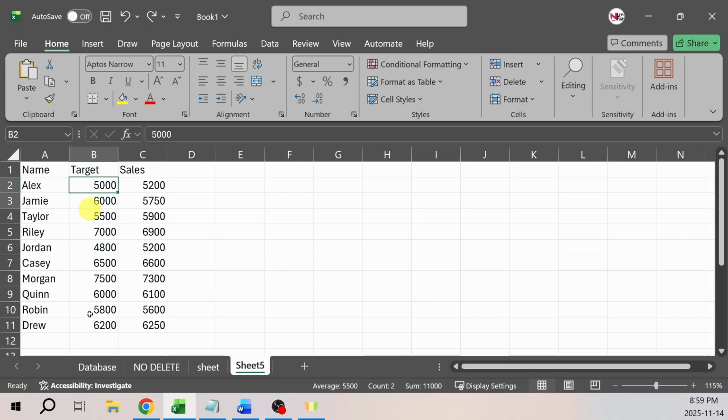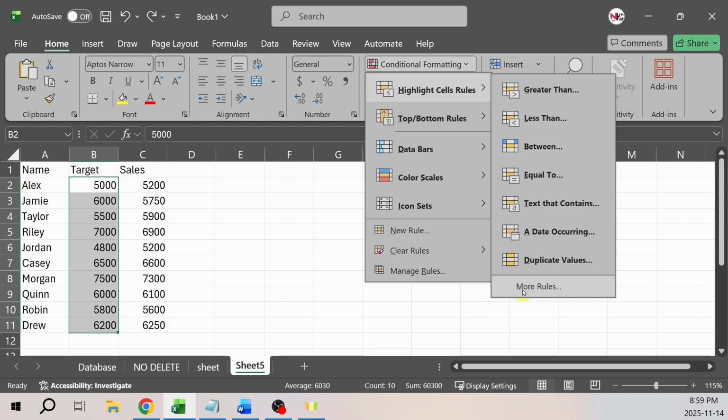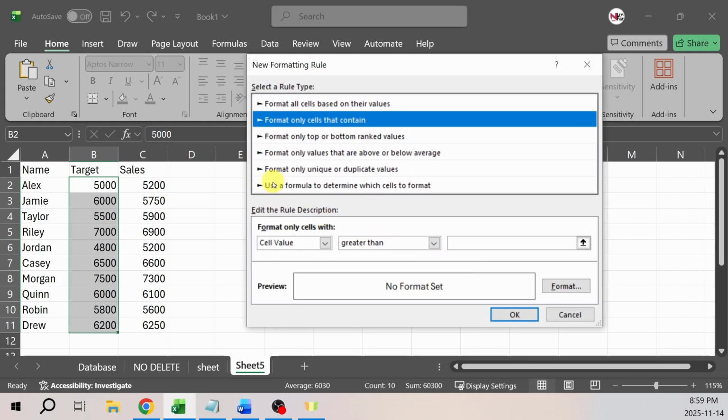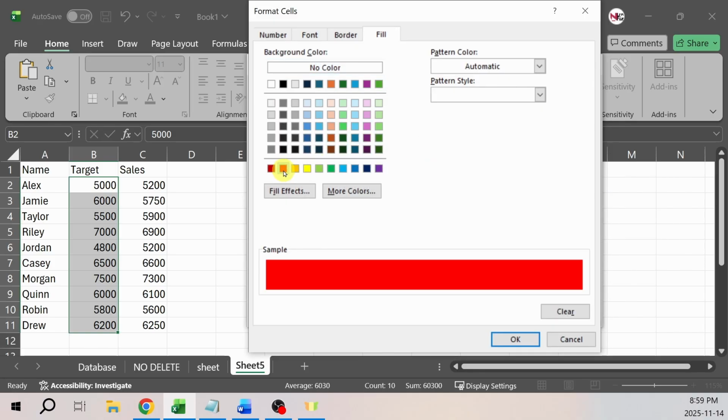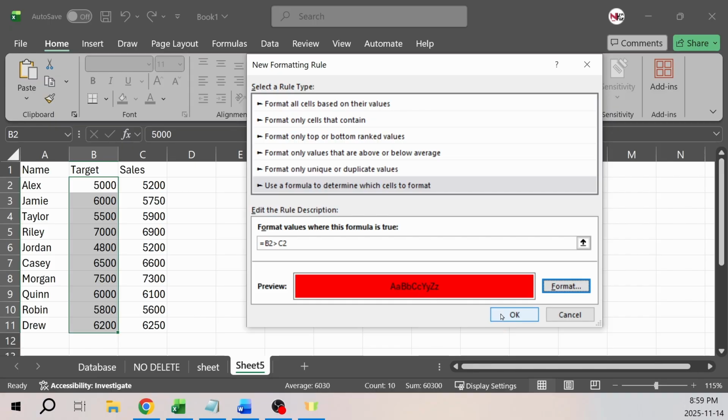So first thing you want to do is make sure you select your entire column, then conditional formatting, highlight, and then more rules, and then use formula, and over here you want to type equals B2 bigger than C2. So what this means is if the cell at B2 is bigger than the cell at C2, then we're going to highlight it, or you can do whatever format, in red, and then click OK.